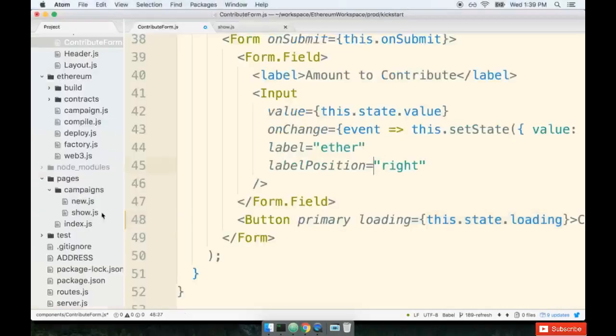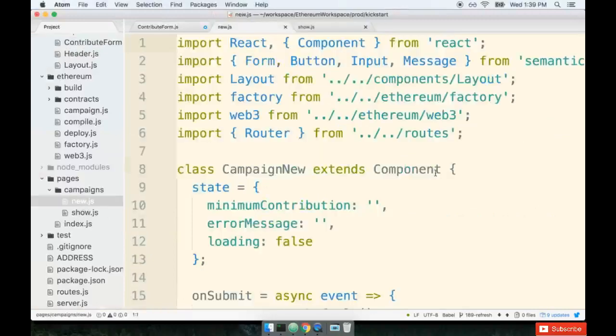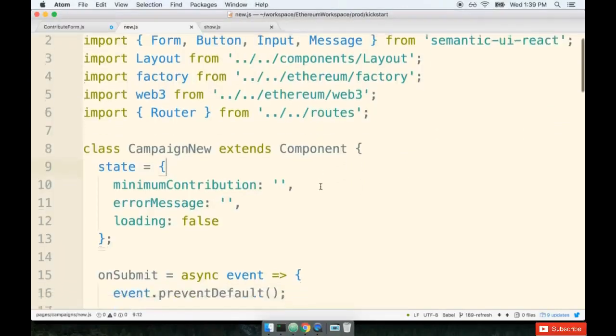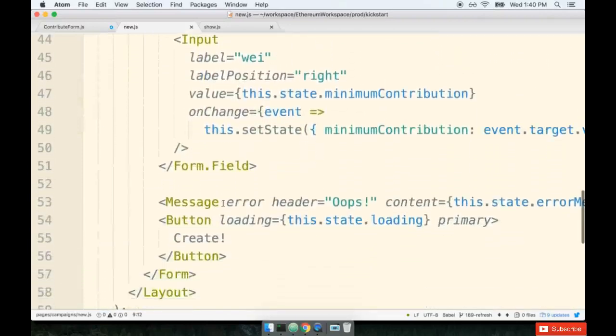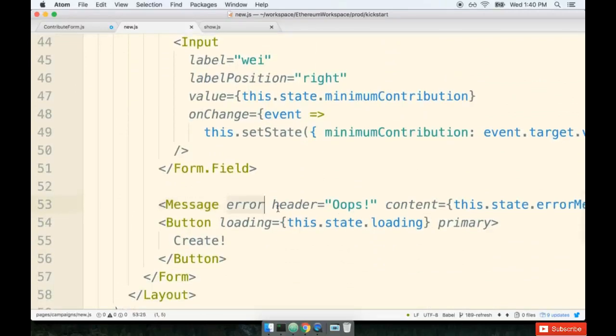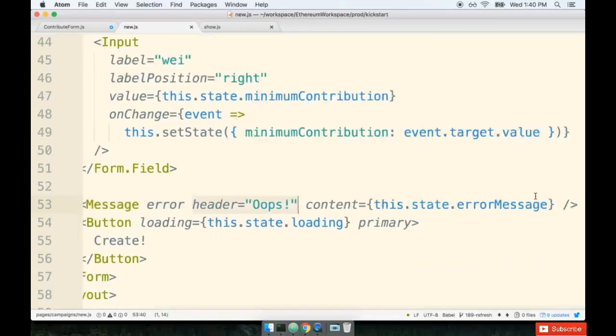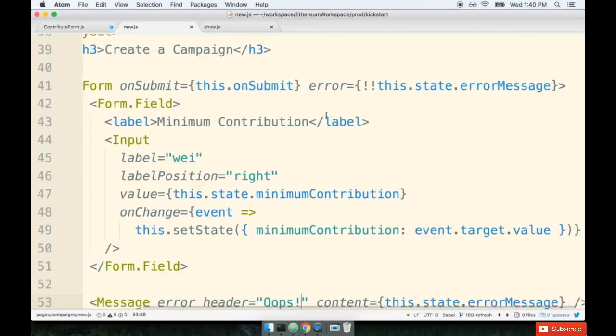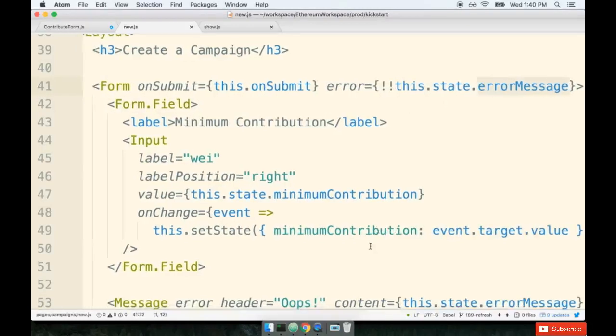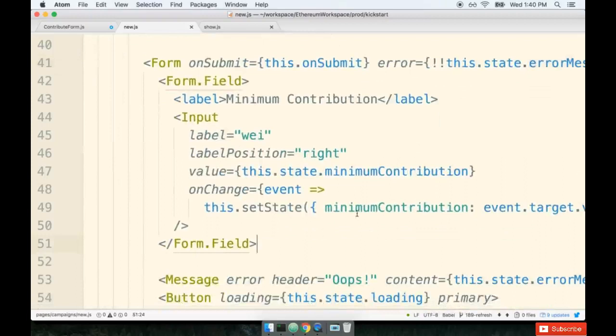Now the error message is just a little bit more complicated. As a quick reminder, let's go back to our campaign new component and get a quick refresher on how we handled the error message over here. So if we scroll down a little bit, all right, so here's our message right here. We just placed the message component. We added the error property. We had the header, the content, and I think that was it. And then the other thing to keep in mind, and this was a real gotcha, was we needed to make sure that we marked the form component with that error property by using that double Boolean flip on the error message property.